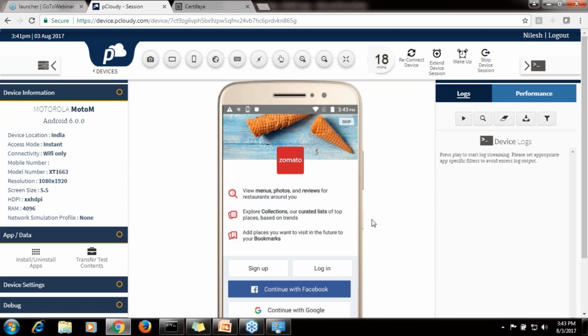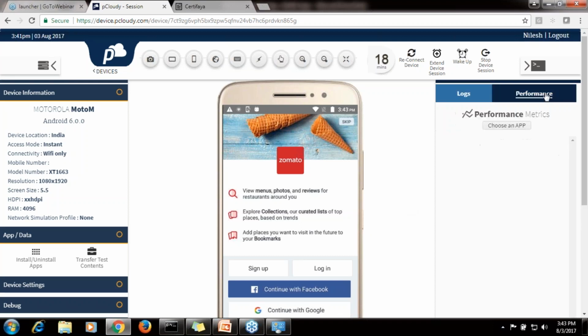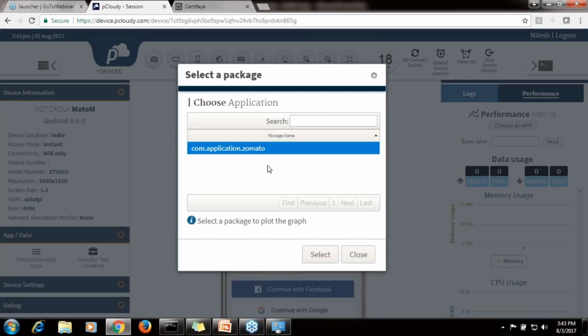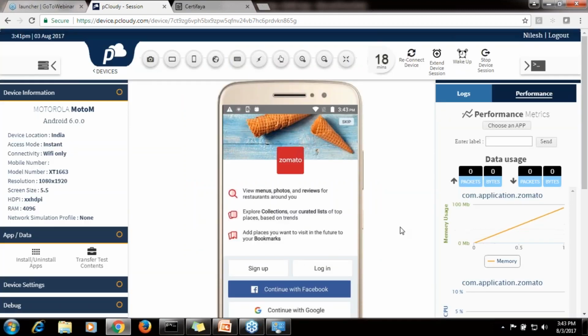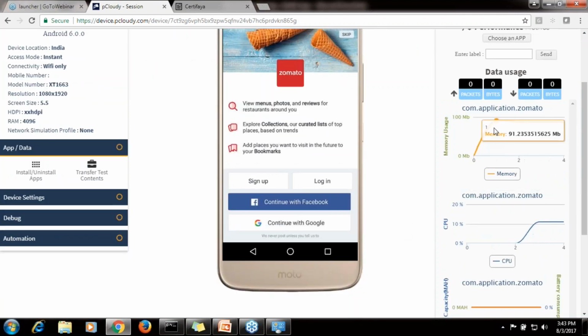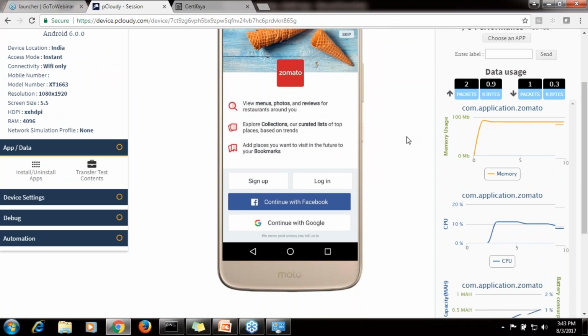You just need to go to the Performance tab on the top right side here and choose an app. You just click this button, and we will show you all the applications which you have installed. You choose the application for which you want to see the CPU and memory consumption data, and select. Once you select that, you can observe on the right hand side that you start seeing the memory consumption. Right now it has gone to 91 MB and it has fallen down to 87 MB.